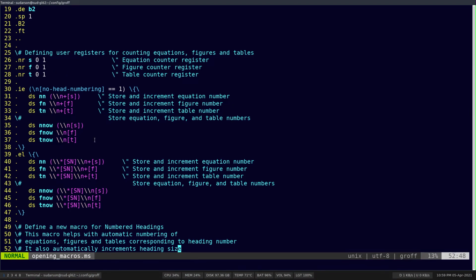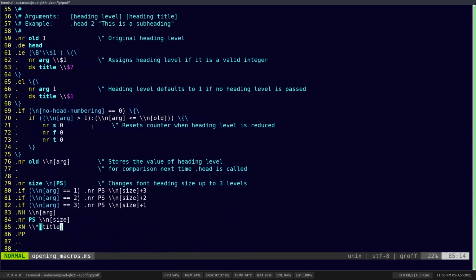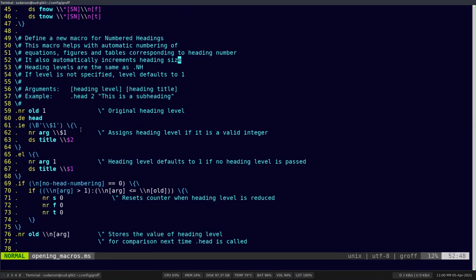Next, I start defining the strings that I want to use for numbering. And I have to use a string register instead of a number register because Groff stores the heading numbers as a string. So this asterisk SN stores the number of your numbered heading. And I can't convert the string back into a number, so hence I've had to make the whole macro as a string. Next is the head macro.